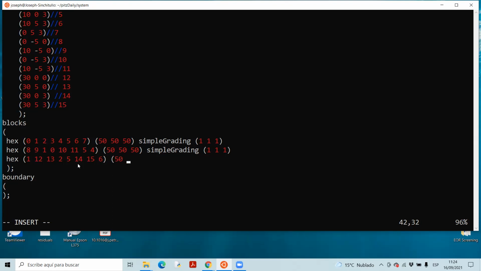50, 50, 50. Bracket. simpleGrading, 1, 1, 1.